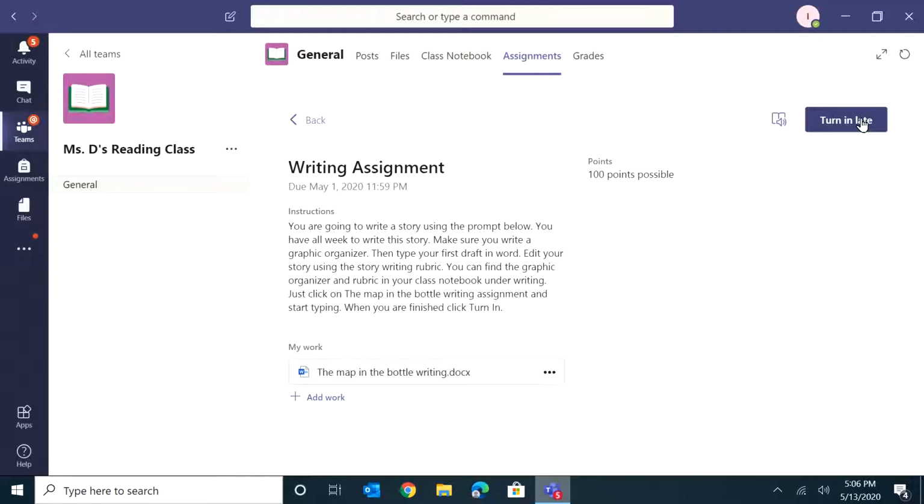Now this says turn in late because this was an assignment I already assigned, but yours would say turn in. So I click turn in and it's done. And I usually get a fun little picture that shows up telling me that I turned in my assignment. And it's really that easy.